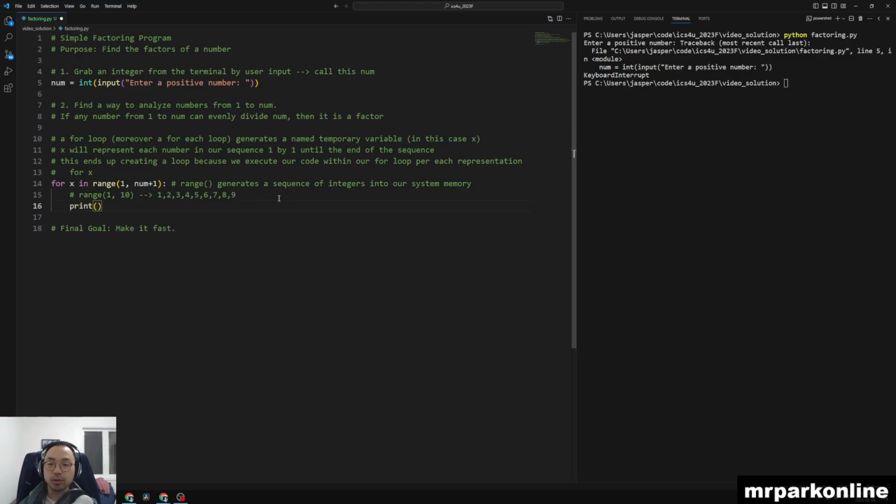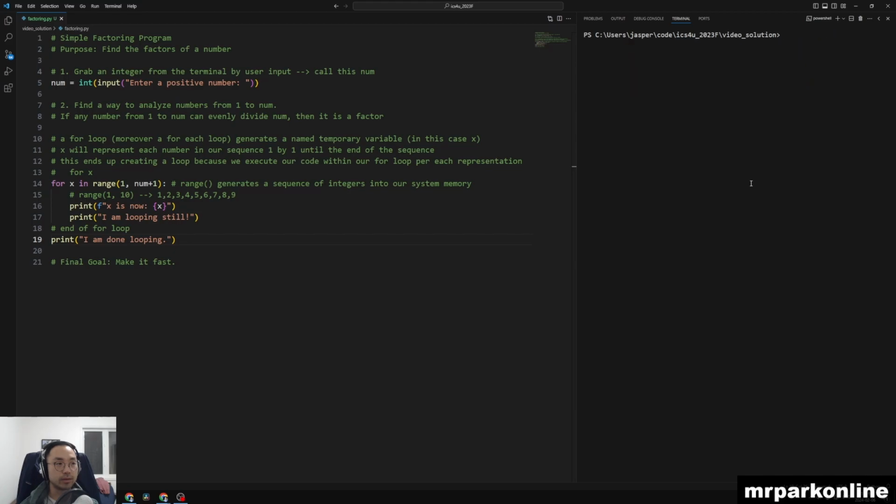So to just show you, I'm going to say that a formatted string of x is now x, and print. I am looping still, and my for loop here, and then print I am done looping. All right, so let's see what this executes.